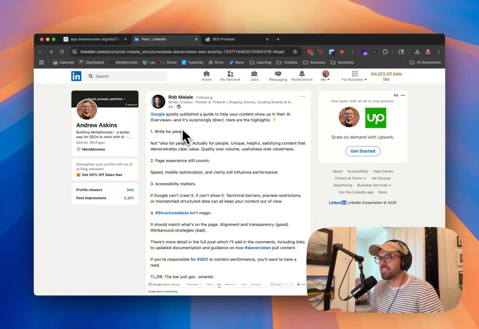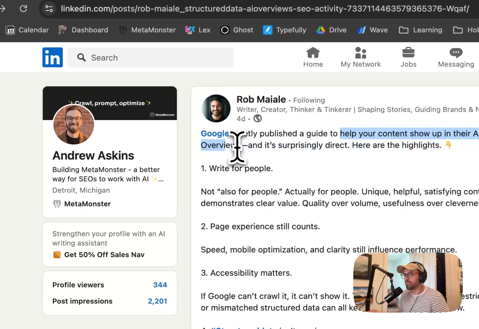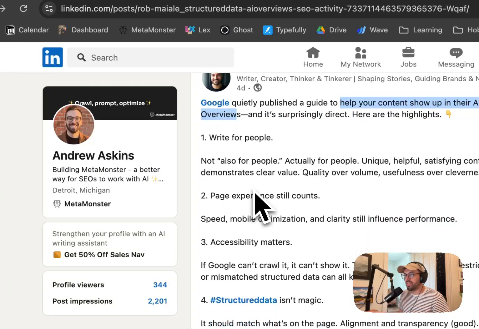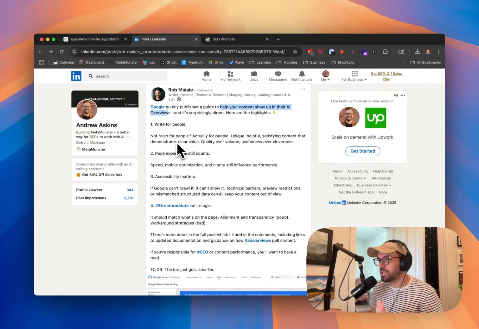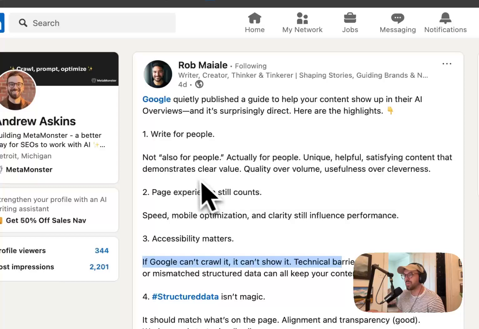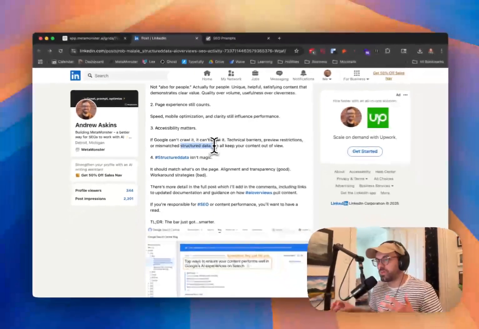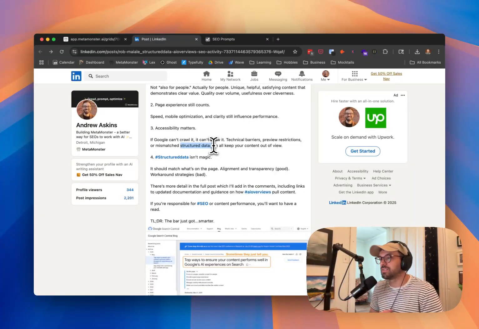So I just came across this helpful guide from Rob about helping your content show up in AI overviews. And a couple of the things here are pretty obvious and hopefully things we're all already doing. One of the things that Rob specifically talks about here is structured data. Having structured data is something that I've been hearing helps with showing up in AI overviews and even in some of the LLMs a lot.